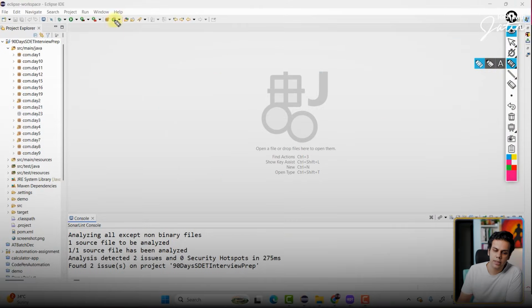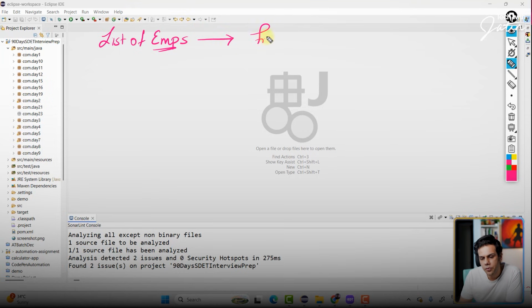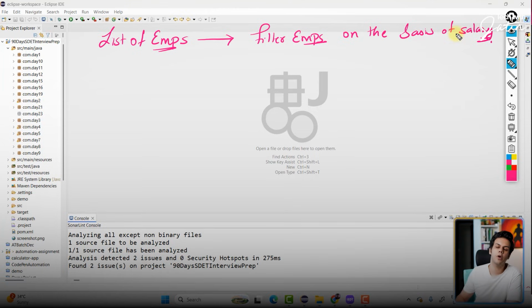So what the interviewer is asking us is, see, there is going to be a list of employee data, or a list of employees, and you need to filter employees on the basis of salary. We need to filter employees on the basis of salaries. So the moment I see the word filter popping up, I need to understand that this is a question related to the topic of stream.